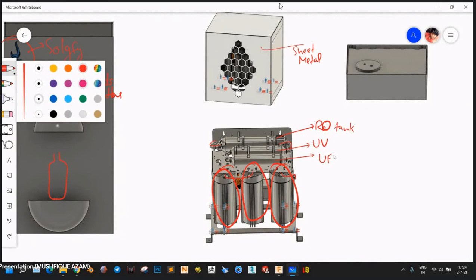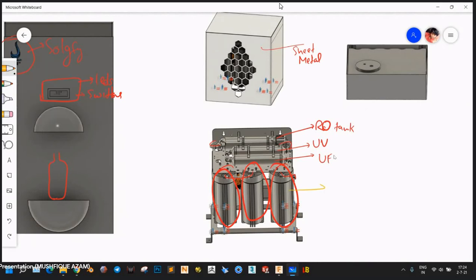I think he's writing. There's RO, there's UV, there's UF, there's sedimentary, there are carbon filters. I think we'll write it down here. That would be better. Sedimentation tanks, and this will be pre-filtration. And there is a carbon filter too, I think, somewhere. Yeah, then this is the carbon filter.